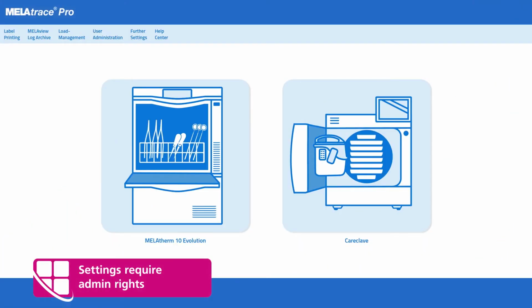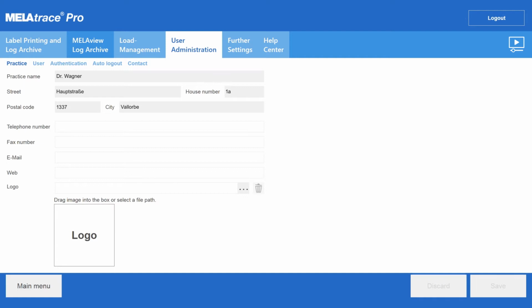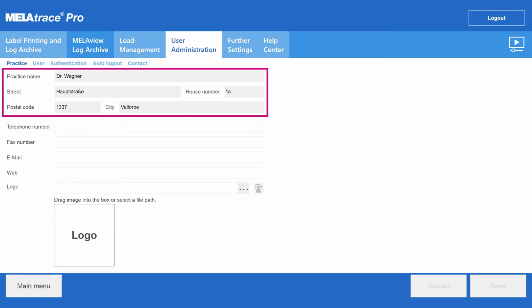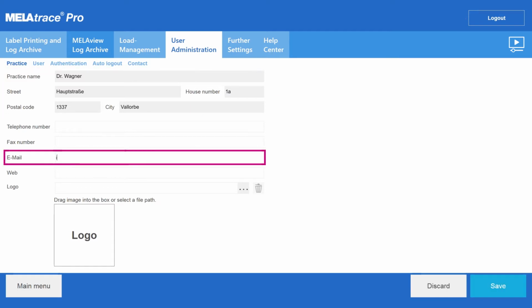You can enter further practice information and manage user accounts in the User Administration menu. The name and address of your practice have already been completed by the MELAtrace Pro license file. You can also add your contact information in the text boxes.